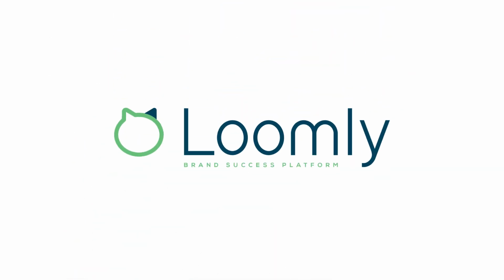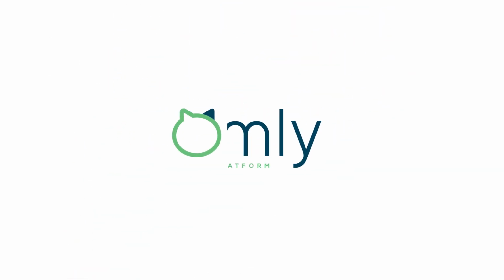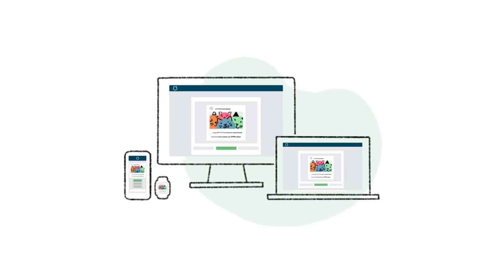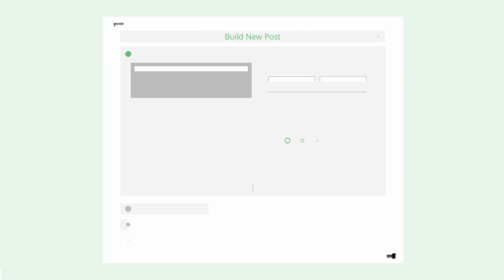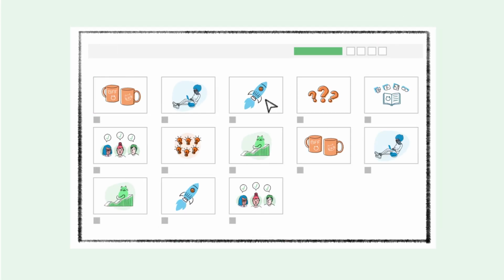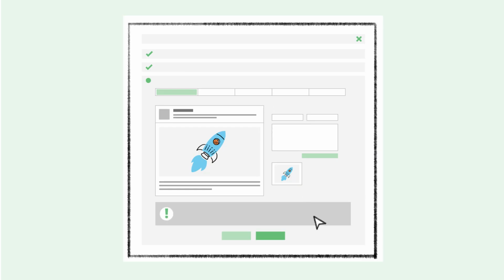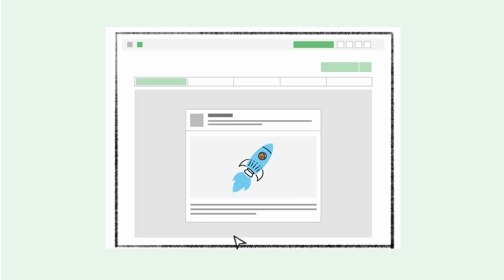That's where Loomly can help. Loomly empowers marketing teams to manage every aspect of their social media communication, all in one tool. Never run out of inspiration with post ideas. Manage all your assets in a dedicated library. Polish your posts thanks to live optimization tips. Preview your posts before publishing with auto-generated mockups.